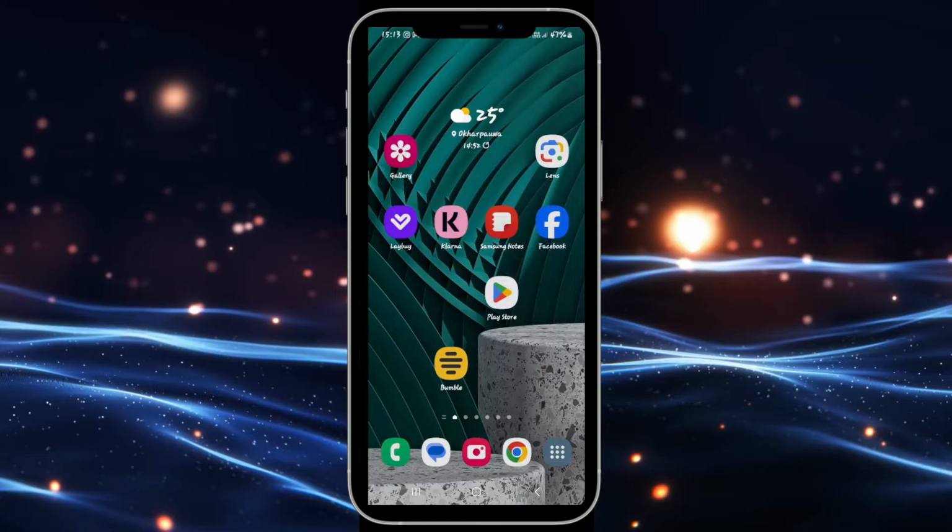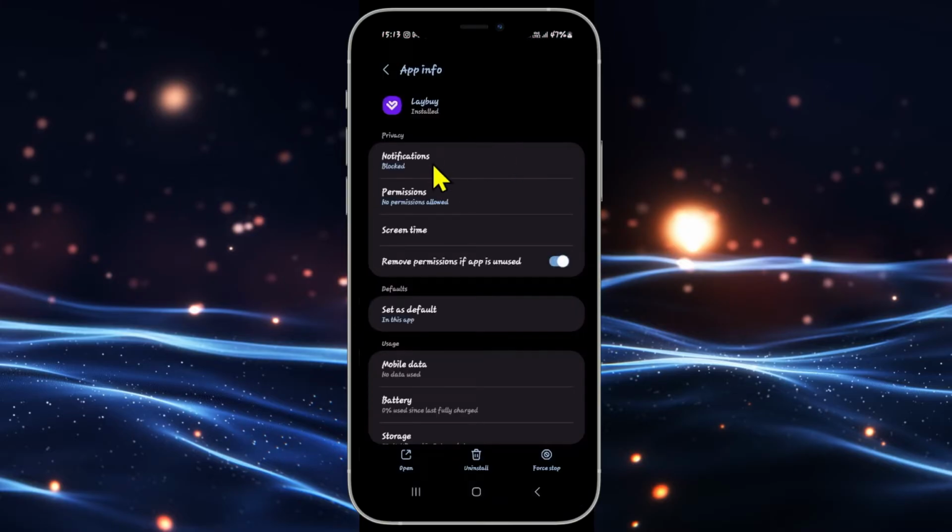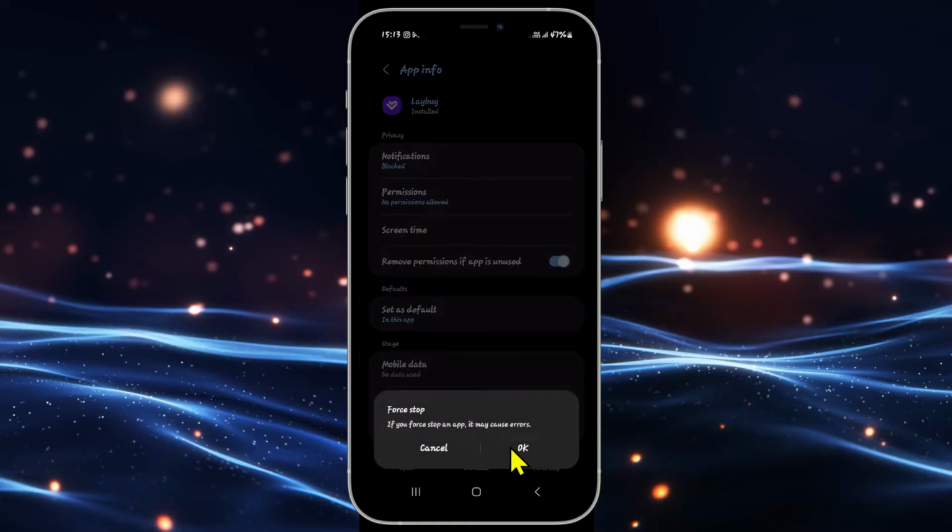Now, if you don't wish to receive any notifications from the Laybuy application on your device, then in order to turn it off, long press on the Laybuy application and tap on the App Info button. Now, from the application info page, if the application is open, then tap on Force Stop at the bottom right corner in order to stop the application.